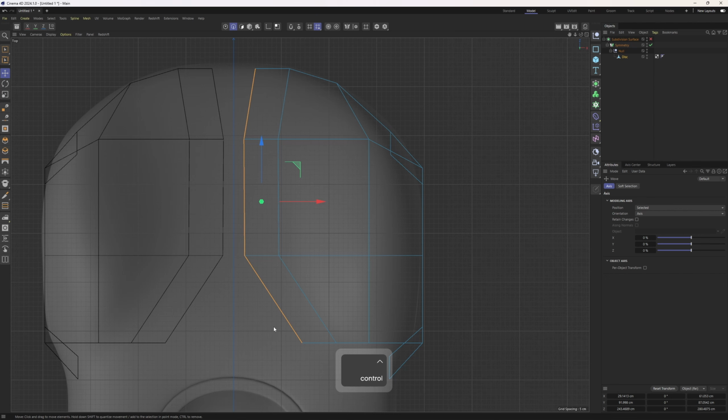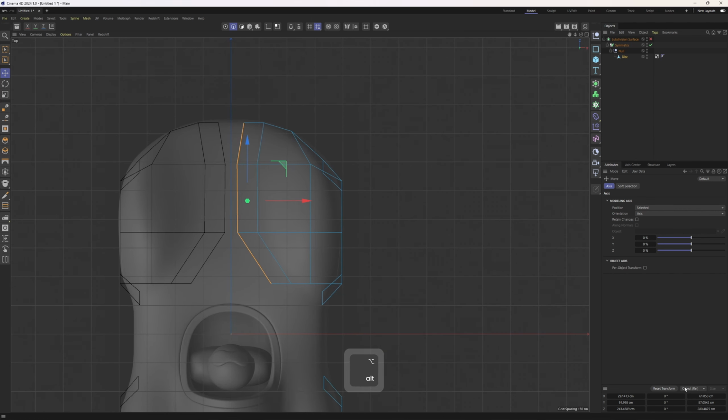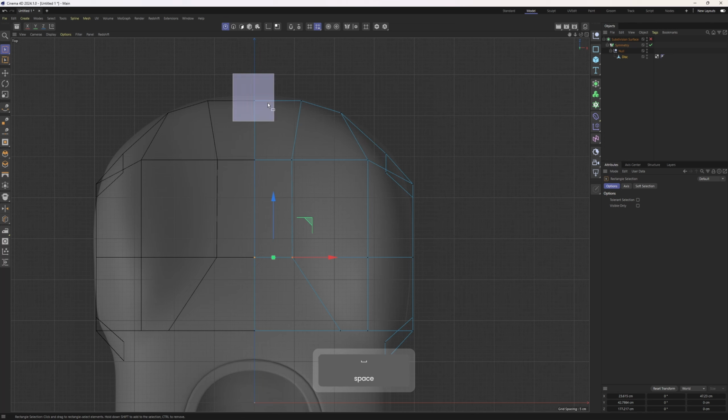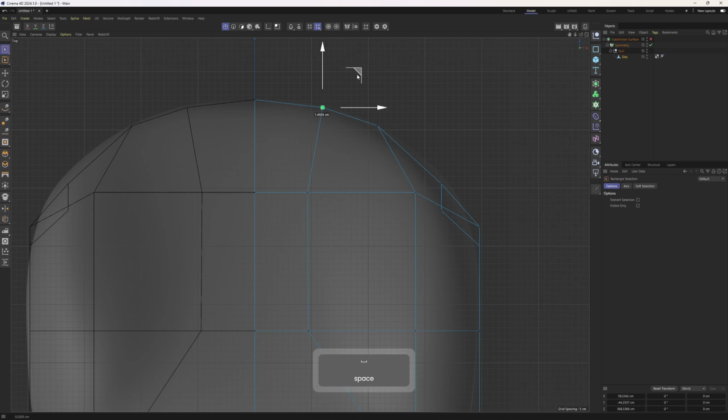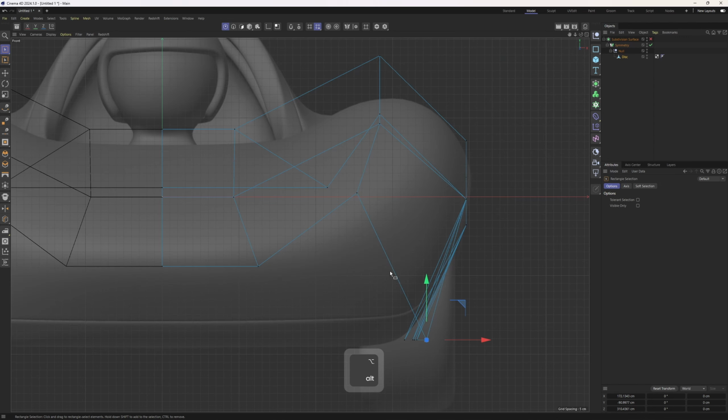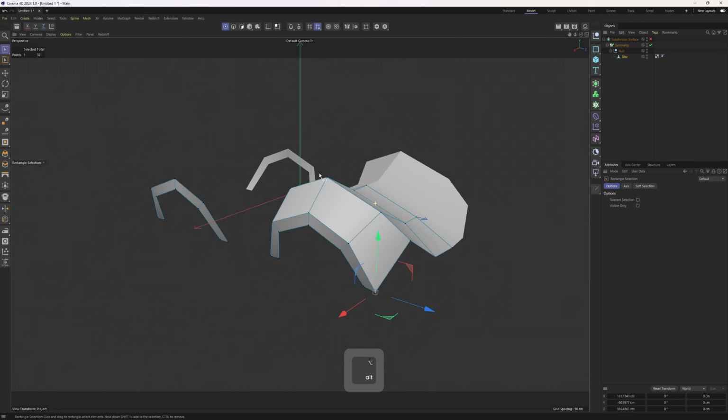I need to line these edges up. So I will come over here, set this to world, and these are facing X. So I need to zero out X position and X size to 0. Perfect. Now let's go into points mode, adjust these points. Front view is looking fine.